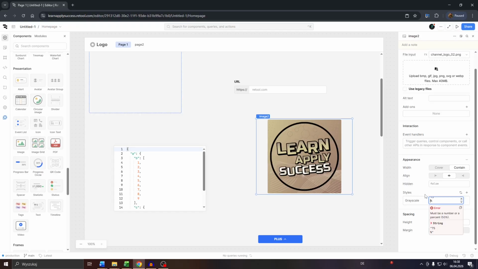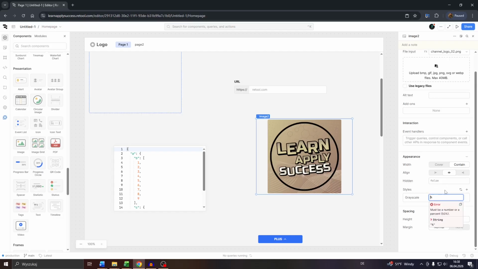Or you may go for example 100%, like this, and that is a grayscale or black and white photo. That's how it works, guys.